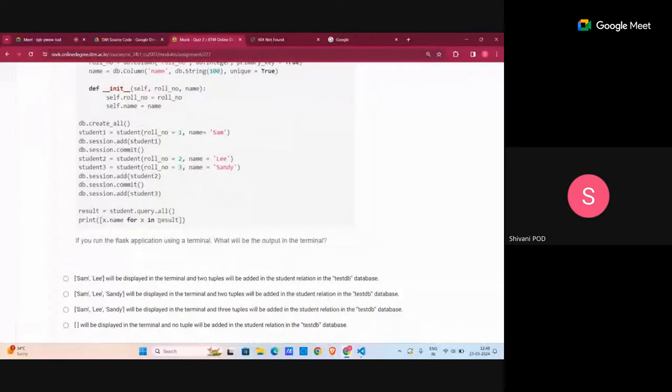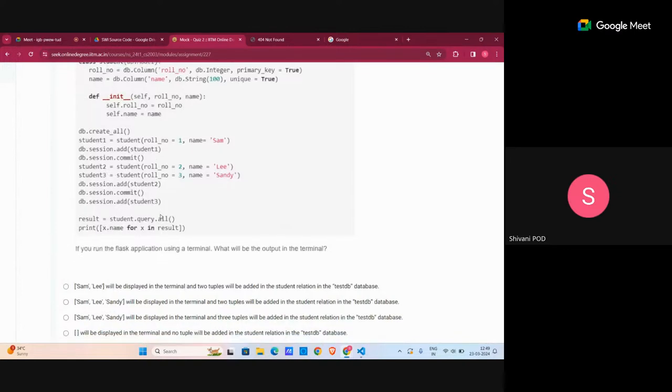So if I query it like that, it will give me all the entries which are there in my session. But when you open your database, you will see that only student one and student two are present, student three is not present. Why? Just because we are not using commit after student three. So only two entries will go to the database.